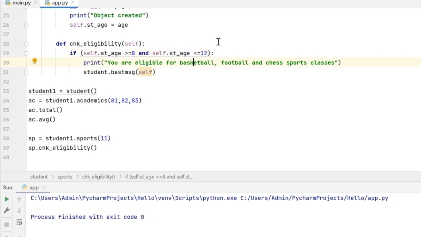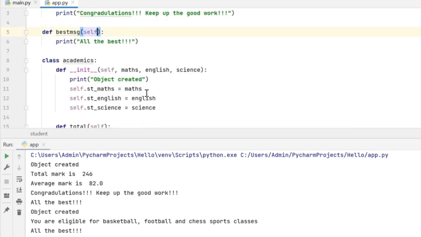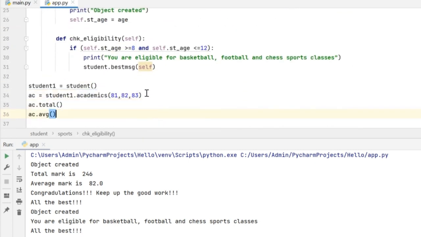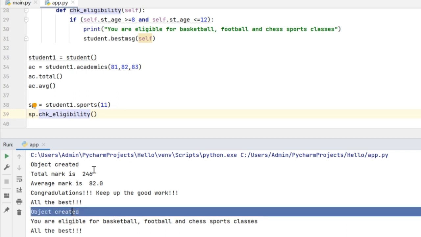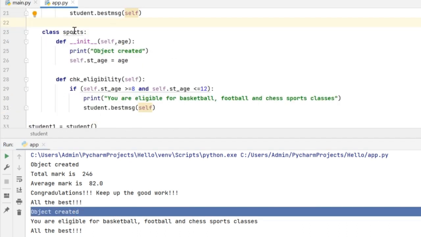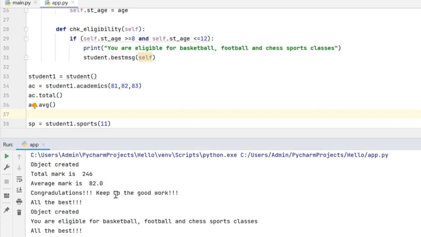Now let's execute this code and check the result. First I got this message, object created. It has come from the academics constructor. Since I've called the total and the average methods, the total mark and the average mark got printed along with the print messages. Then I've created an object for sports. So again, I got a message called object created. This has come from the sports constructor. And you are eligible for basketball, football, and chess sports classes. And all the best got printed on my output screen.